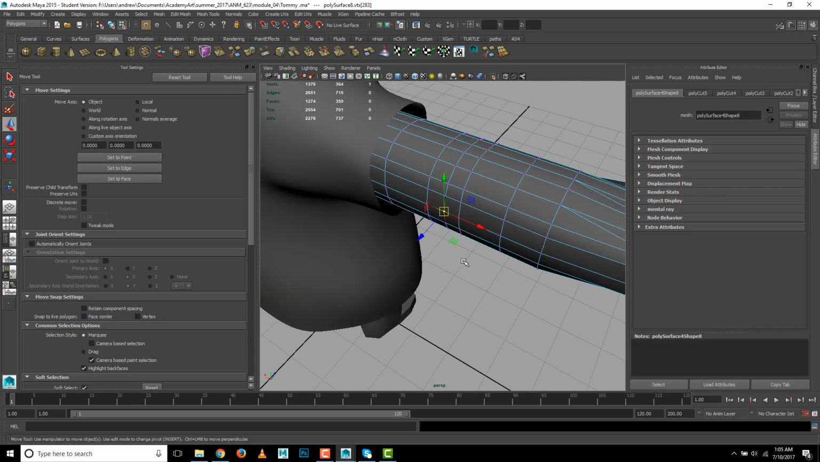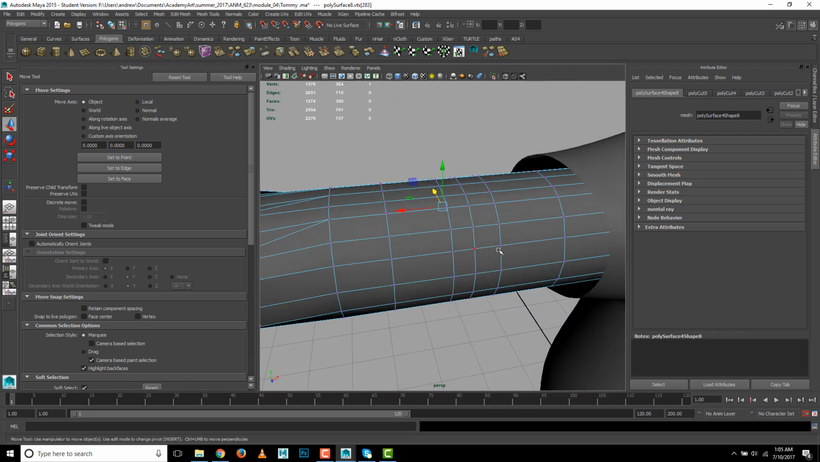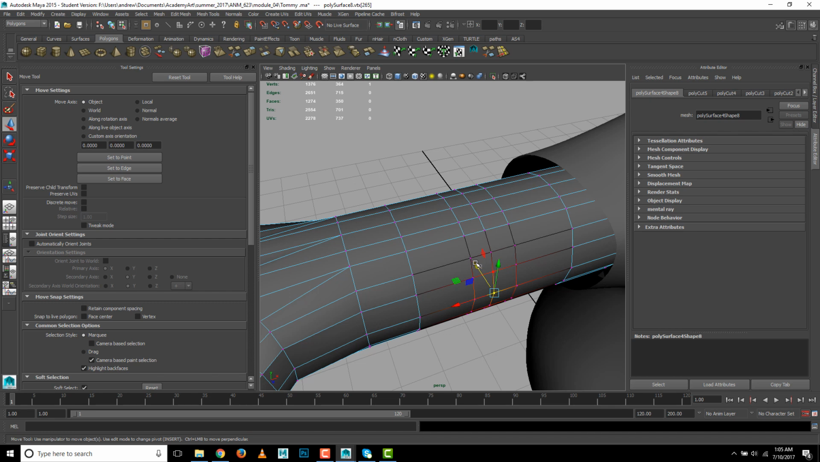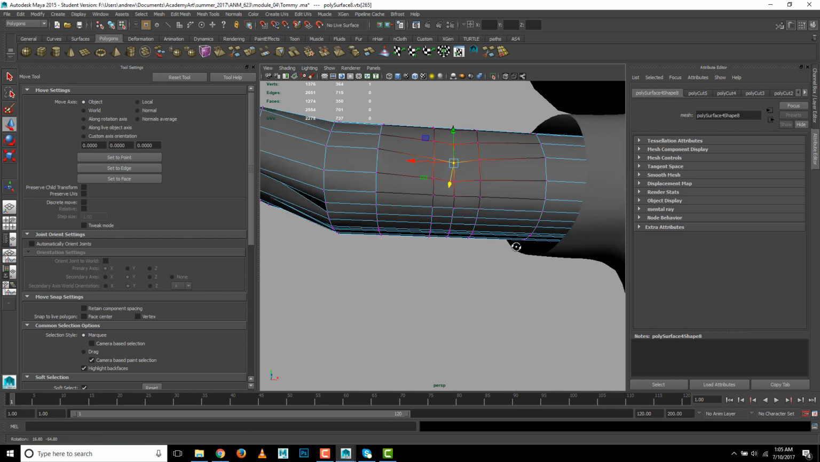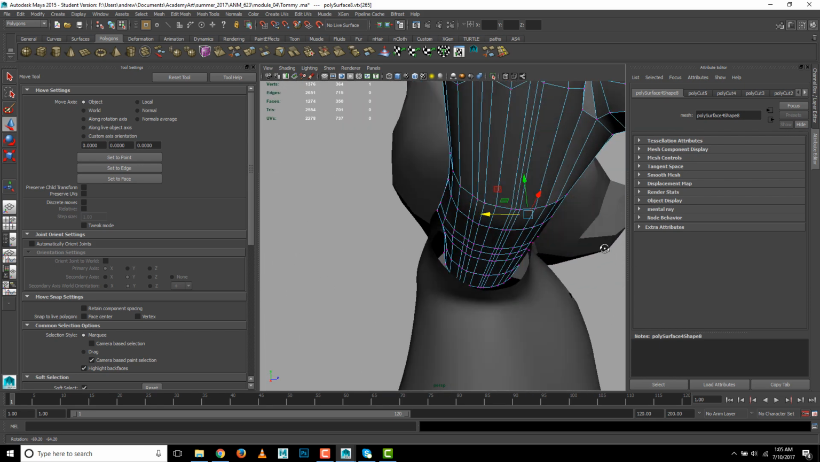Maybe I'll put on soft select, hold down B for soft select, and click and drag, and it'll change the size of the brush, and I can add a little elbow in there and maybe a little indentation on this side.